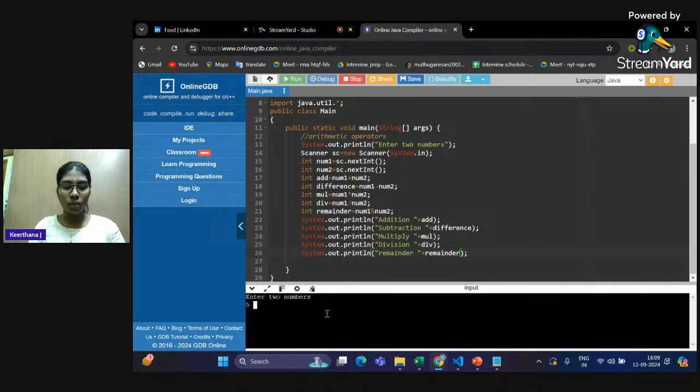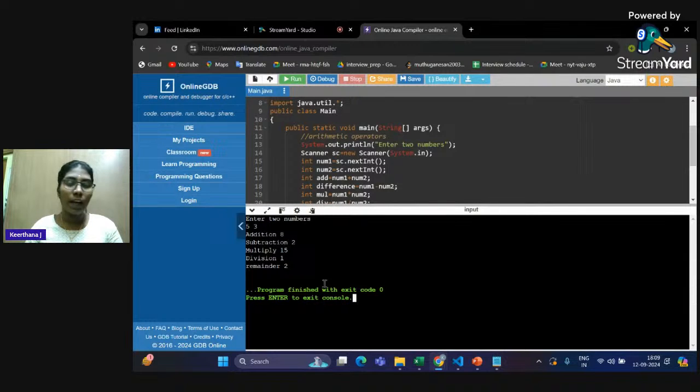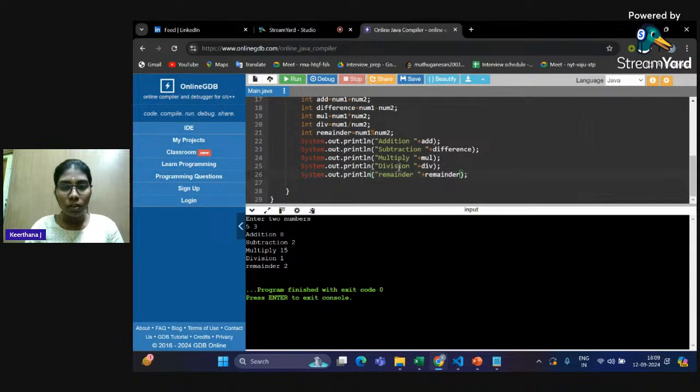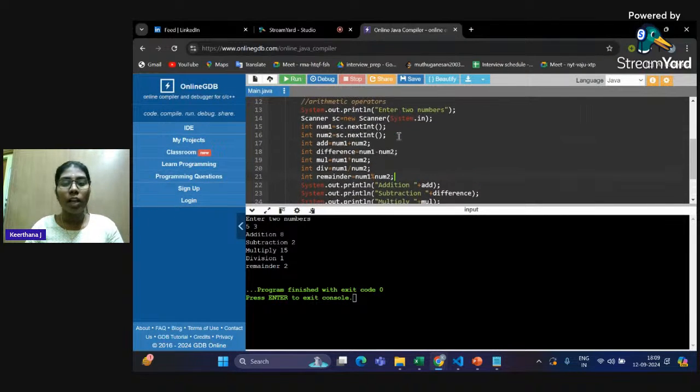So I'm going to give two numbers as input. See, when we give 5 and 3, the answer will be 8. Subtraction it's 2, multiplication it's 15, division it's 1, and remainder it's 2, because in 5 we have only one 3 and the remainder is 2. So just note that for obtaining the remainder we will be using the modulus operator. This is all about the arithmetic operators which we'll be using in Java.